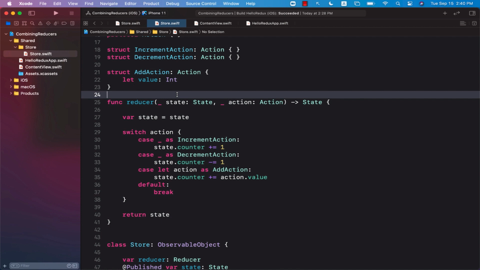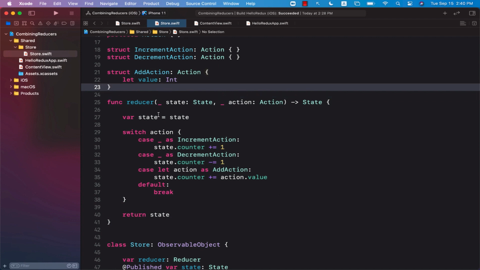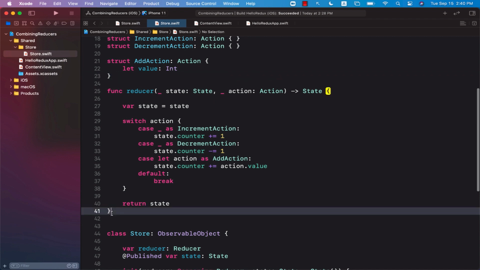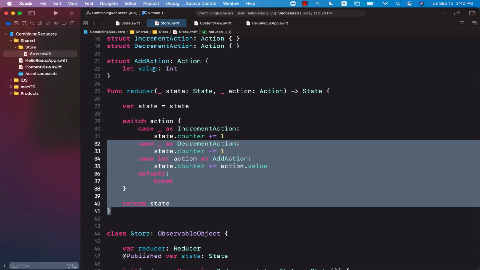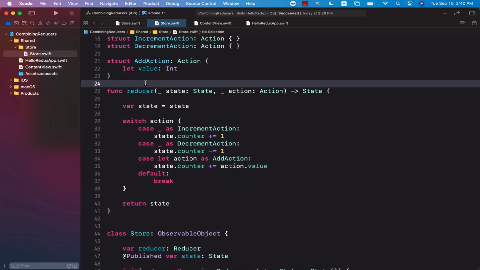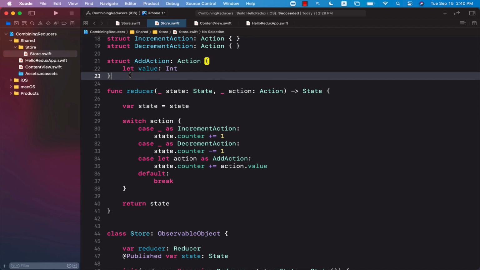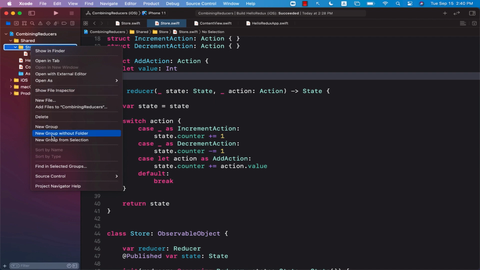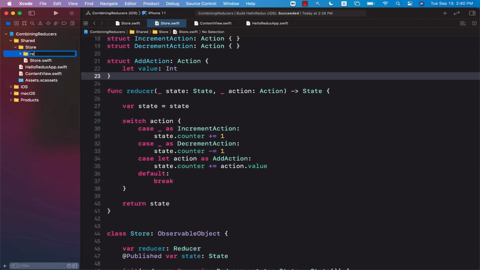All right, so now that you understand the purpose of multiple reducers, let's go ahead and get started with creating multiple reducers. Now, you can create your reducers right inside the store.swift file, or you can even create them outside of the store.swift file. I can go to my store folder and create a new folder called reducers. And we can move all of our new reducers inside this folder.